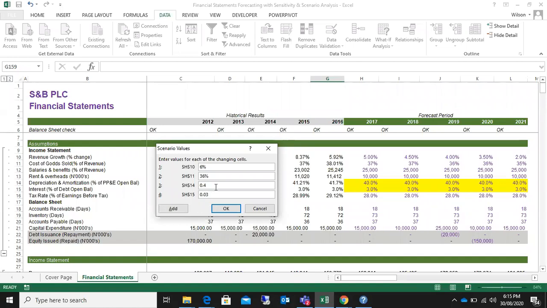The next one we pick is salaries and benefits. For salaries and benefits, of course, because it's 40% here, we can say best case scenario, let's say 30%. 0.4 is 40%, right? So 30% here, it should decrease for us to have a best case.